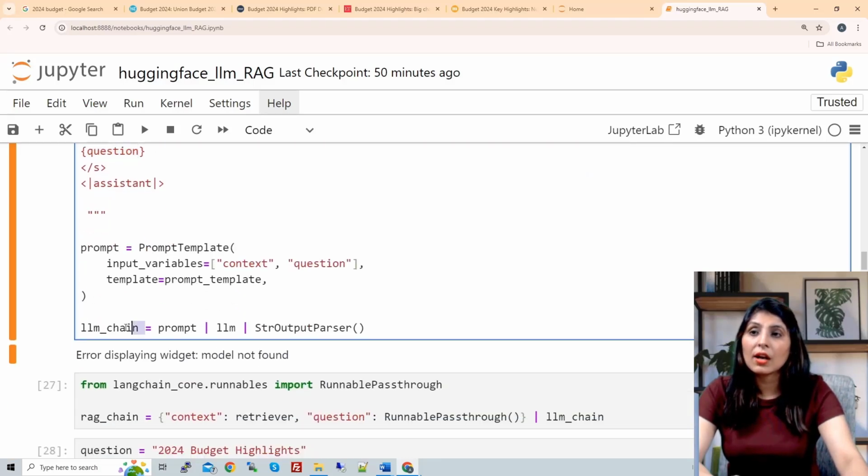Now we are creating an LLM chain. In the LLM chain, first is the prompt. The user will write a question, that question will go to the LLM, and the LLM will generate the answer to it. Then with the help of this string output parser, we'll see that output in a more readable form. So this is our LLM chain.